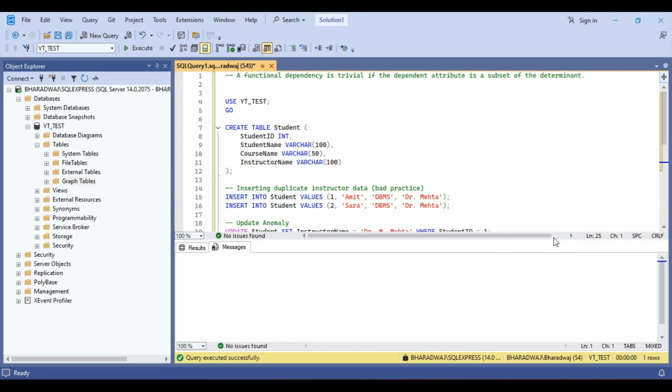Hello everyone. Previously we had discussed dependency, functional dependency. Today we'll be discussing trivial functional dependency. We had written the same code previously as well, so we'll be continuing with the same. Now, what is trivial functional dependency?